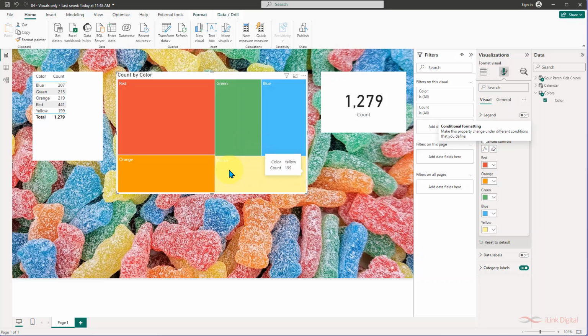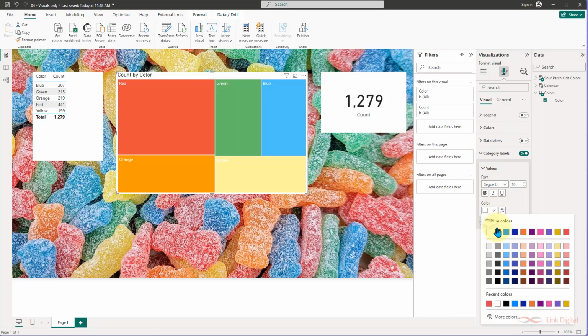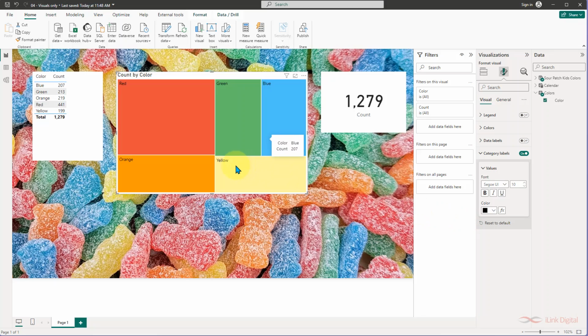Yellow's still a little bit tough to read because of the white background. So I'll come in and choose category labels. I can see the white here. I'll change it to black. I can see my colors much easier. And now I don't even have to read the label. I could just go straight to it and see it. To do this for the table, it's something very similar using that same kind of conditional field.